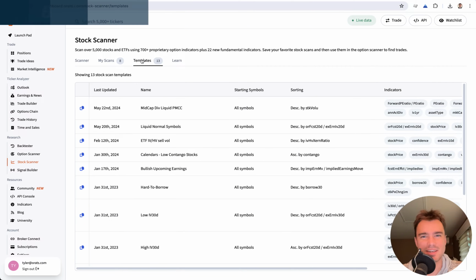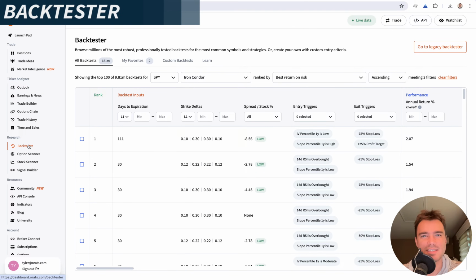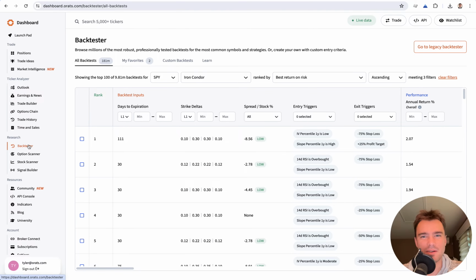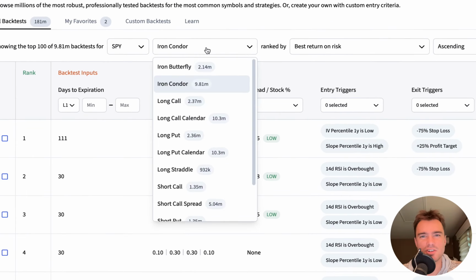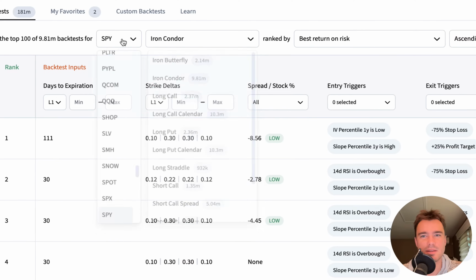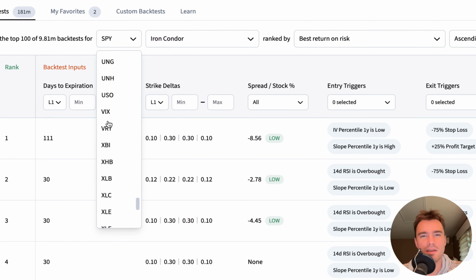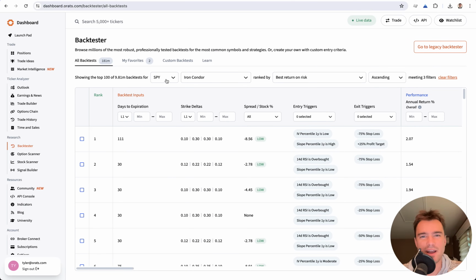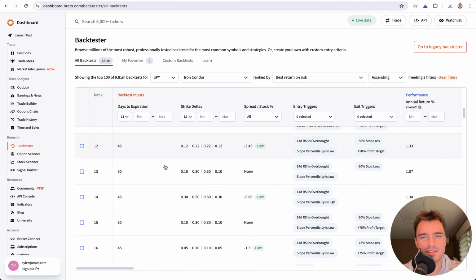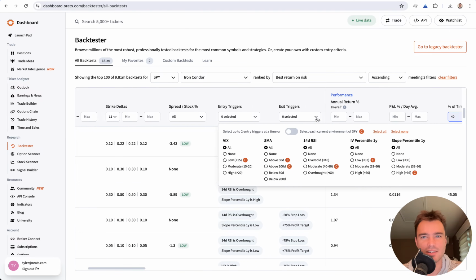Let's move on to the Backtester, our flagship product that has cemented ORATS as a leader in options research. Powered by our latest backtesting engine, you can browse over 180 million options backtests that we've already ran. We've tested over 10 strategies for each of more than 100 of the most liquid symbols, including SPY, IWM, QQQ, VIX, Apple, Tesla, and much more. You can find different days to expiration and strike deltas, as well as various entry and exit triggers.